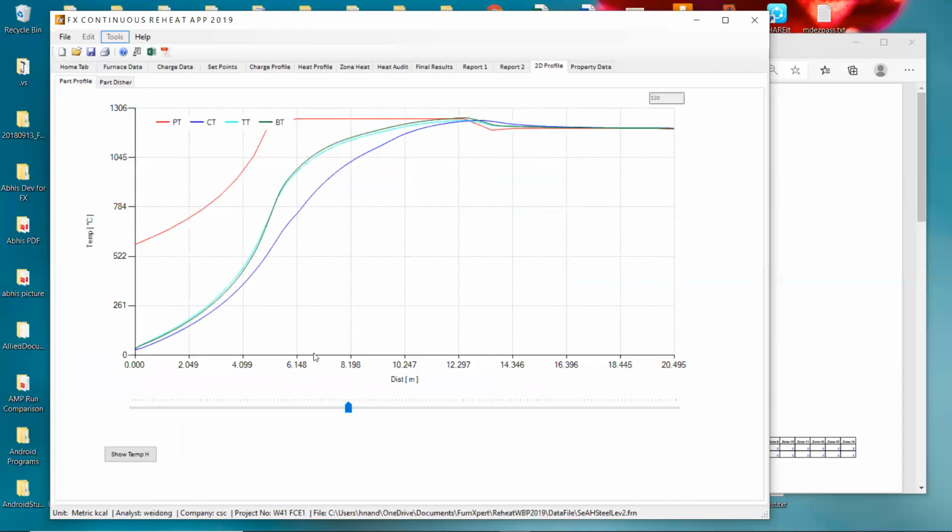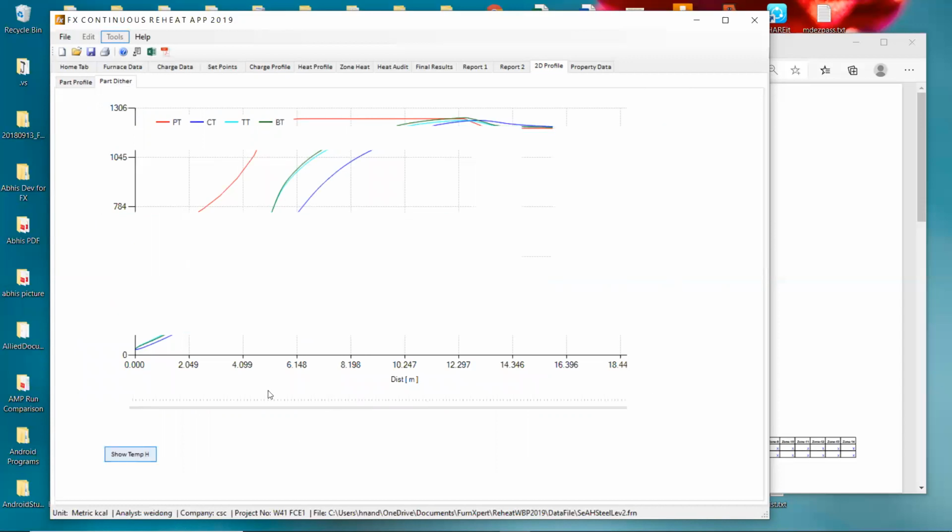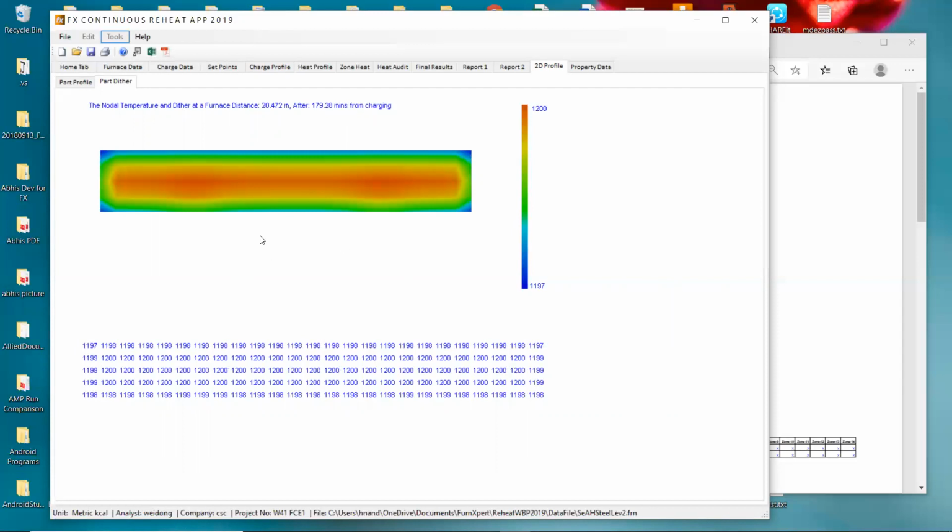So you can see the profile at any point. If you go right here, you can see the temperature profile. It's pretty much soaked, only 3 degrees Celsius difference between the hottest and the coldest part.